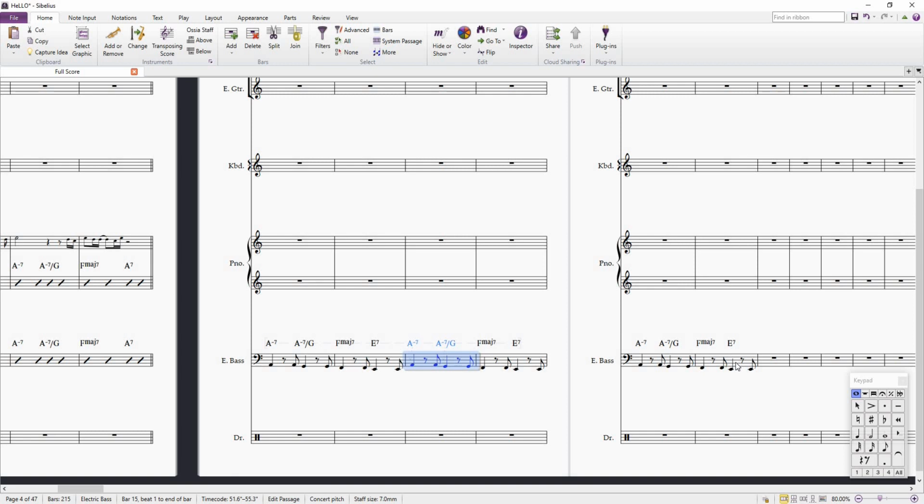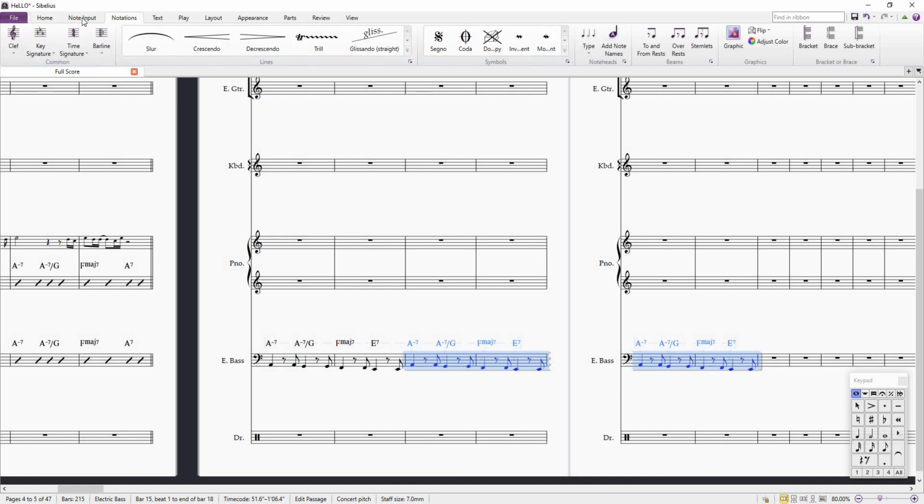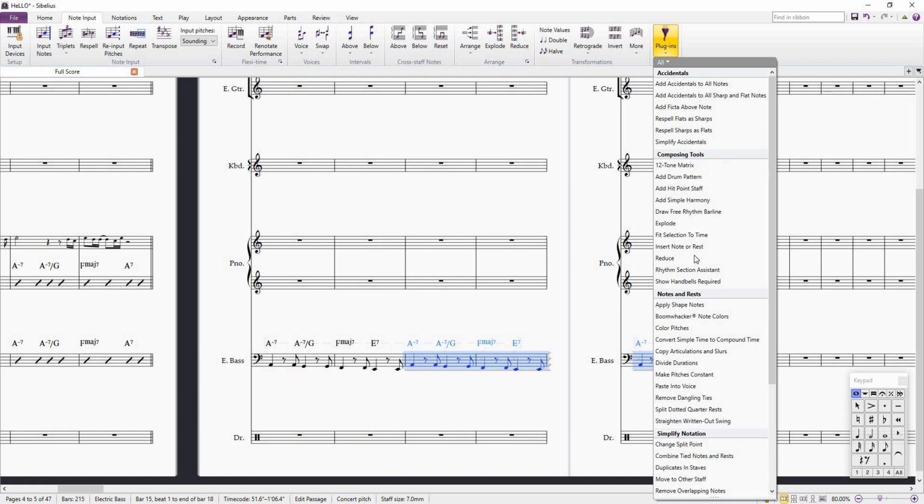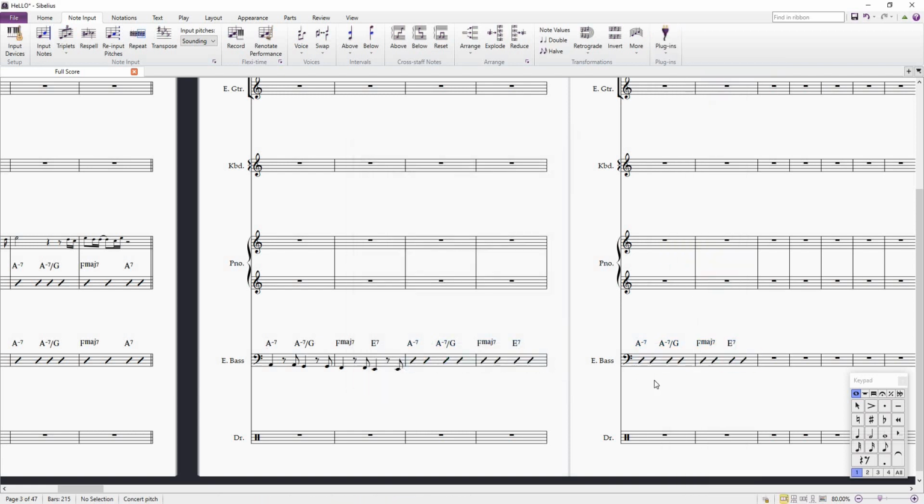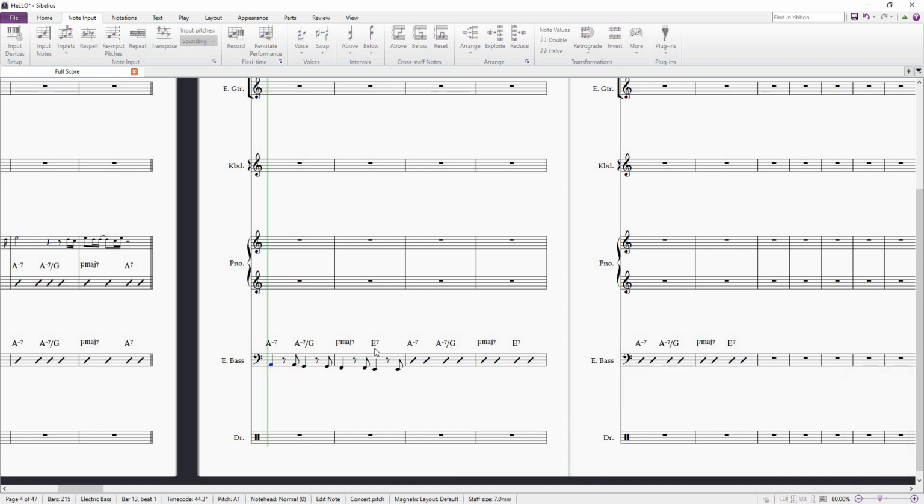If he's playing the same pattern again and again, I do the same thing: Home, Notation, Composing Tool, Rhythm Section, quarter note slashes. So when it comes to this section, he knows he has to play this pattern, and when bar 3 and bar 4 have slashes, he knows it's a repeated thing. He only has to read the chords. And this is how it sounds.